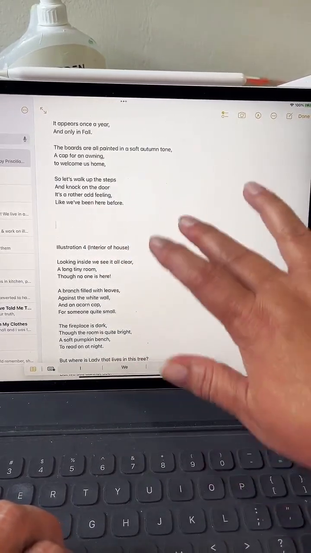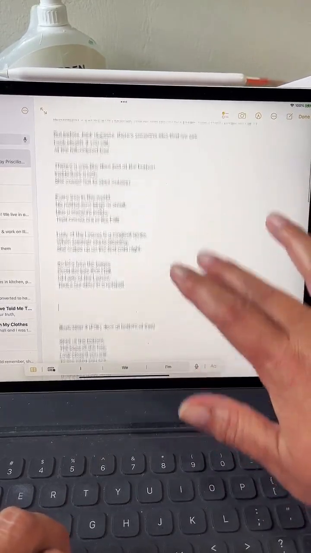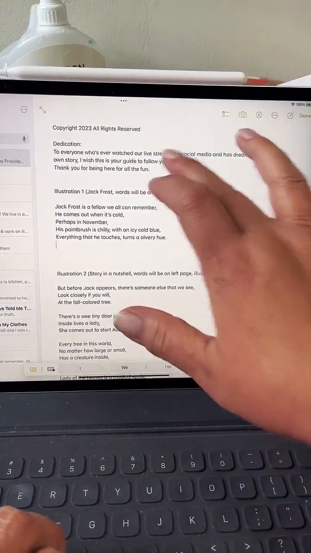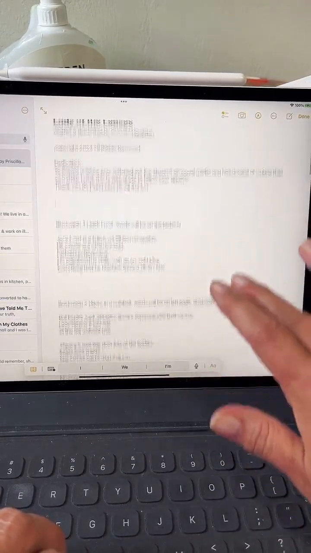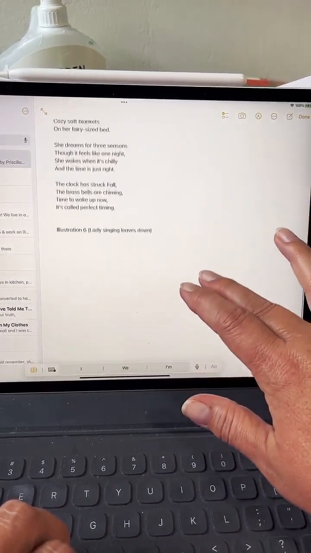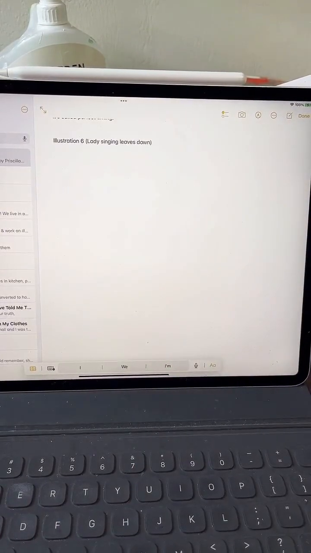I like to put big spaces between so I can see at a glance where one ends, where one starts. And I'm going to keep writing until Morton comes out, or I have to go to the bathroom. Illustration 6, lady singing down the waves.